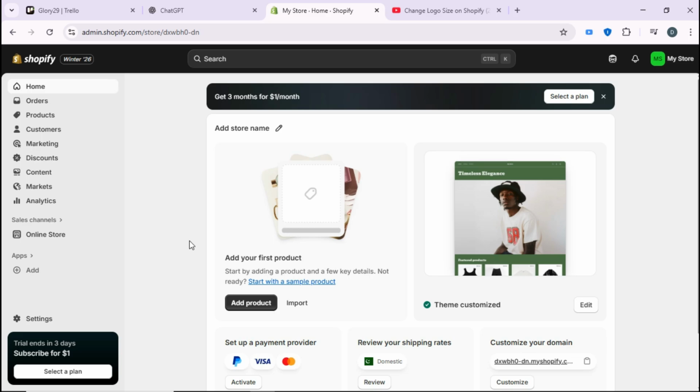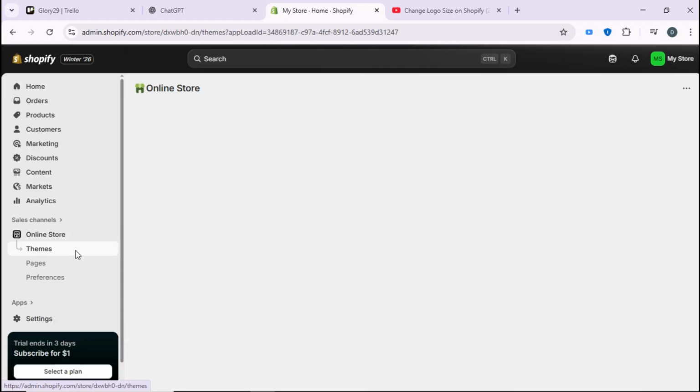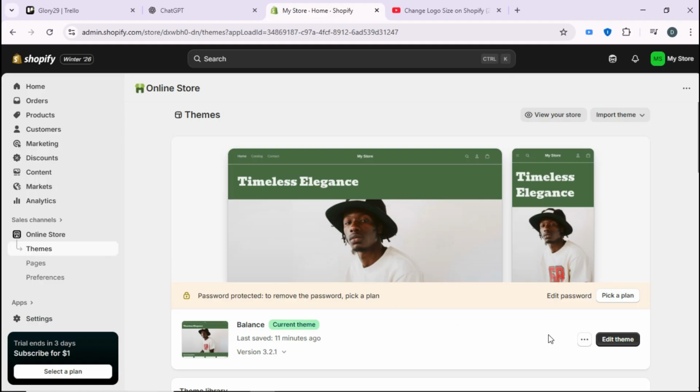First, open your Shopify admin dashboard and go to the Online Store section from the left-hand menu. Once you're there, look for the option labeled Themes and click on it. This will take you to the area where you can manage and customize your website's design and layout. Make sure to follow along carefully so you don't miss any details, because even small changes here can have a big visual impact on your store.